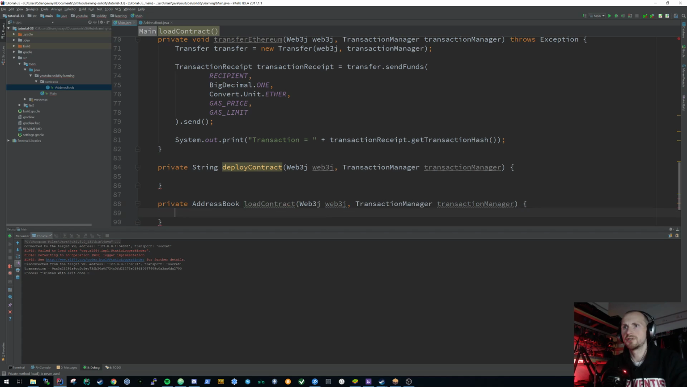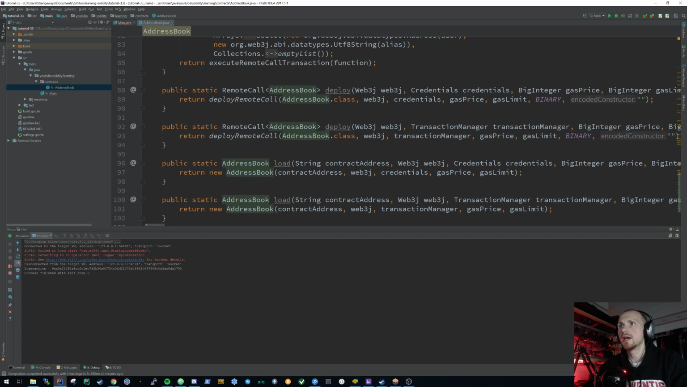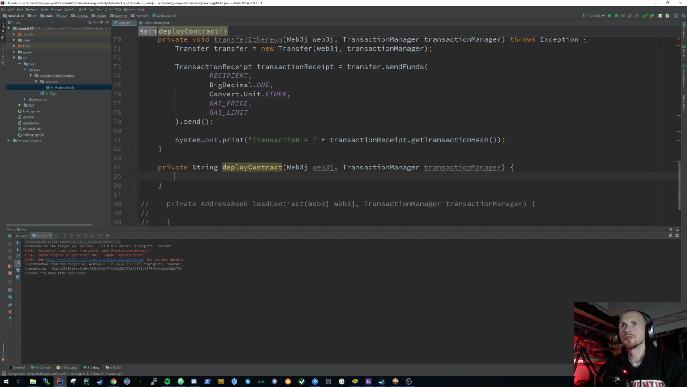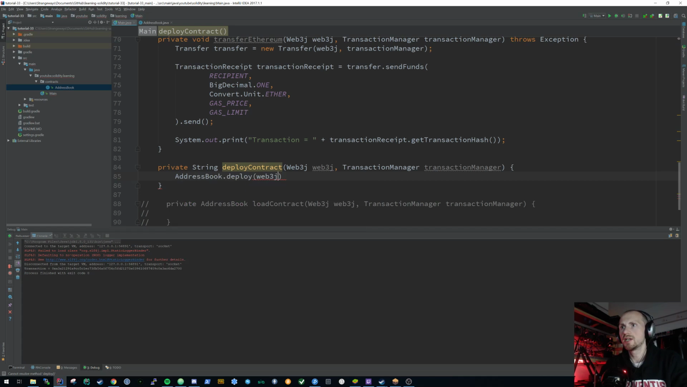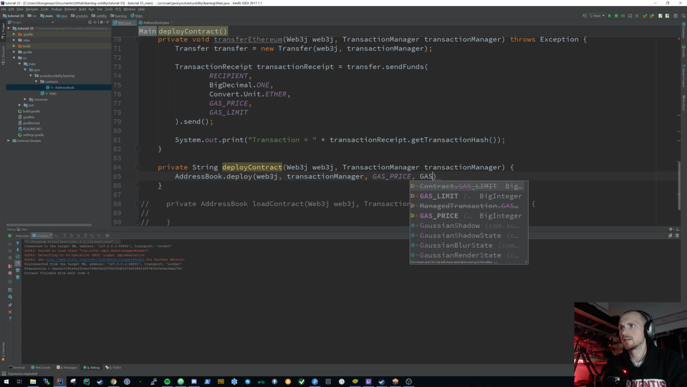Pass in the transaction manager and the web3j instance, and let's first actually comment that out for now while we're just doing our deployment. So as you can see here, we can pass in a web3j, credentials, gas price and gas limit, or obviously in this case we're using the transaction manager one. So we're going to need to make a static call to AddressBook.deploy. So AddressBook.deploy, and then we're going to pass in web3j, the transaction manager, and I think it was gas price and gas limit.